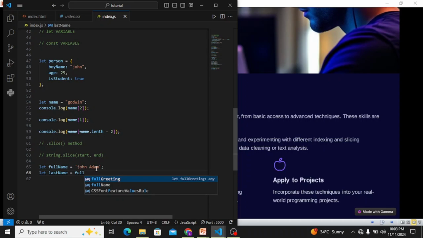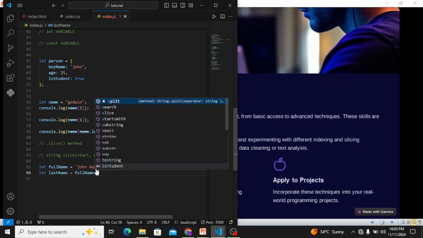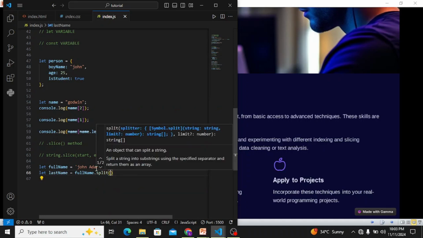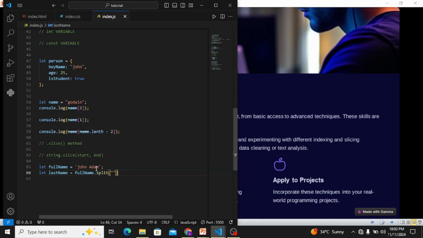So the full name dot split, of which you have the bracket, quotation, right? And then coming here, we have the dot pop, which is in bracket as well. And then we have the semicolon.